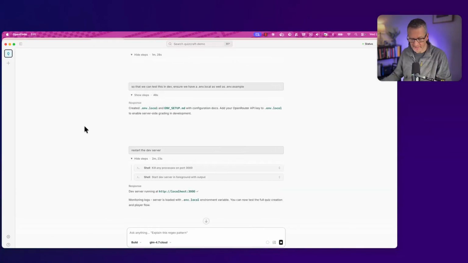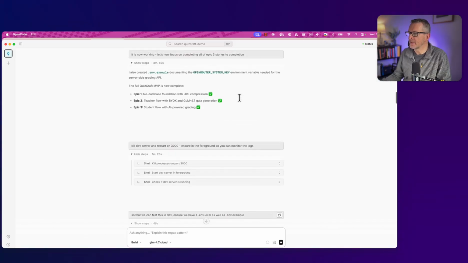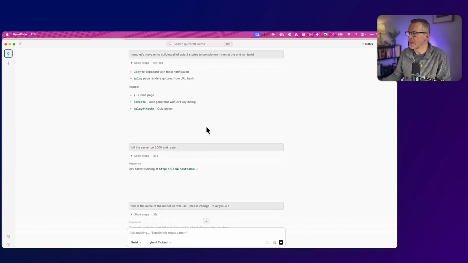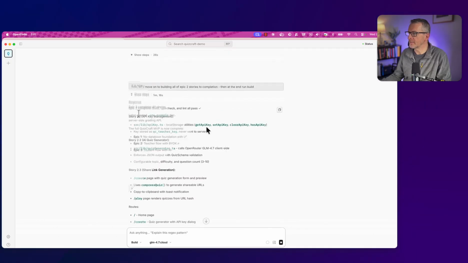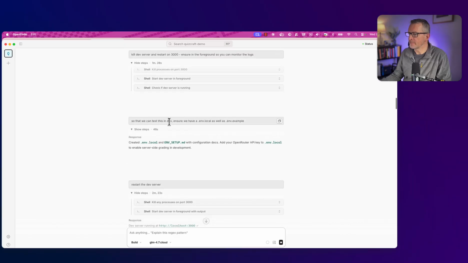One small thing just to add, I've also just added this command in to OpenCode so that we can test this in dev. Ensure we have an env local as well as a .env.example. You can actually see here, look, it has given me the .env.example slightly further up here. Where is it? Somewhere up here, look. .env.example, but we also need env local.